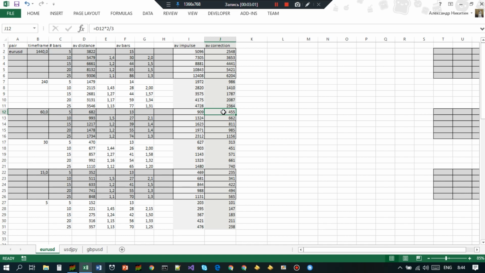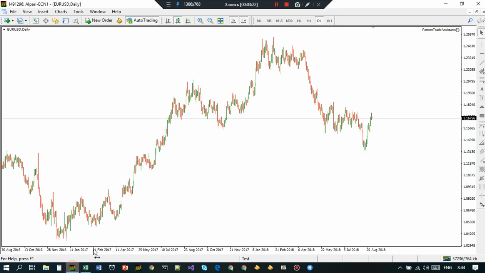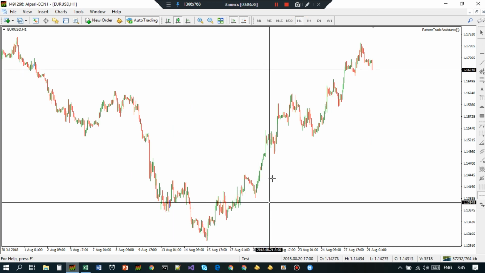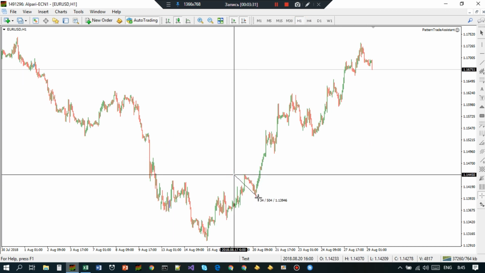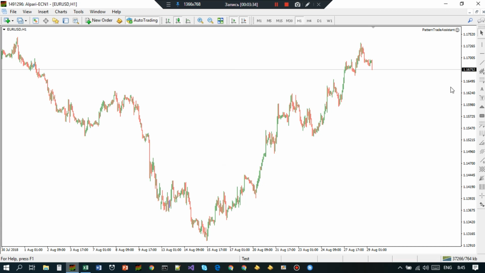So I'm thinking, if the average correction is 45.5 pips, then everything that is less than this number is just not worth paying attention to. It is simply noise. So let me filter that, and let me use some algorithm to draw it. How can you perform that? You simply measure the swing, and if it is more than 45.5, then you draw this line.